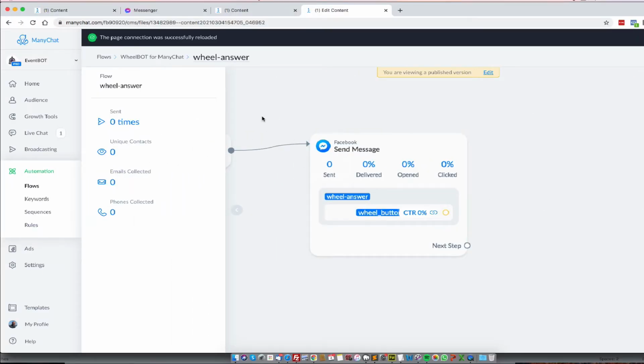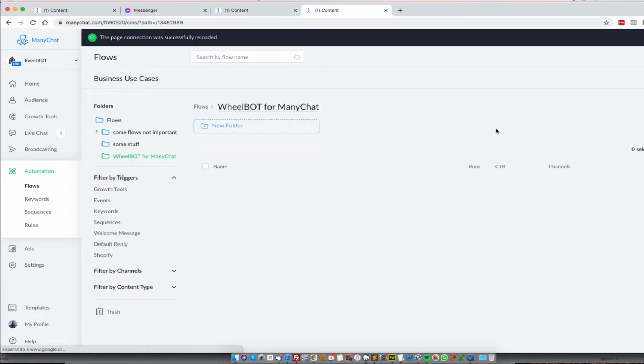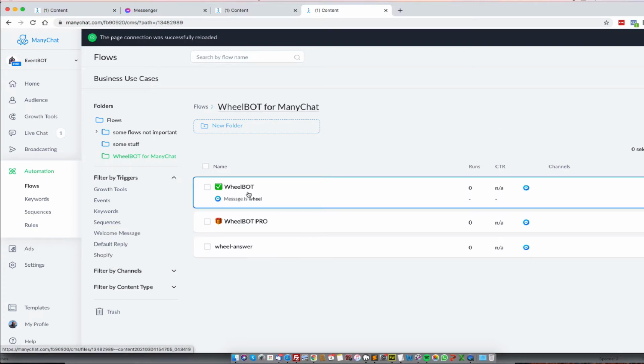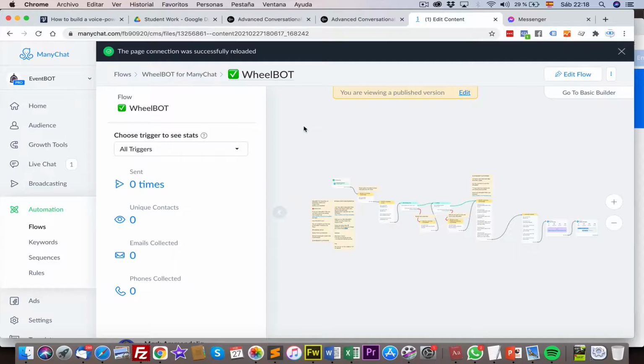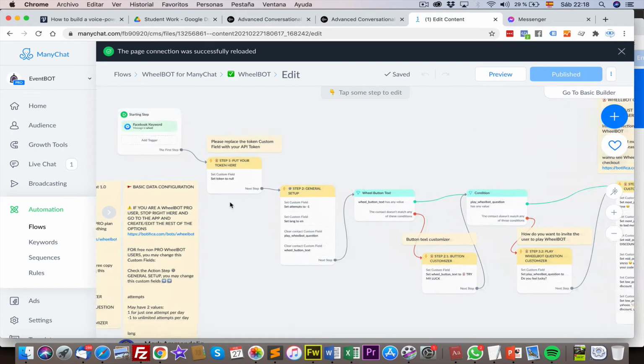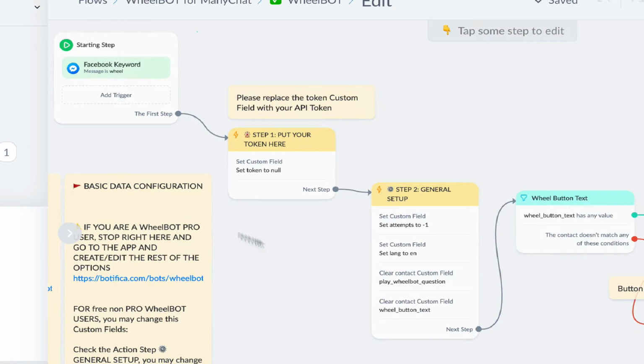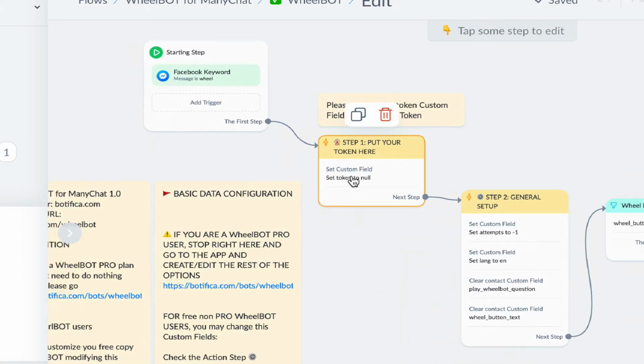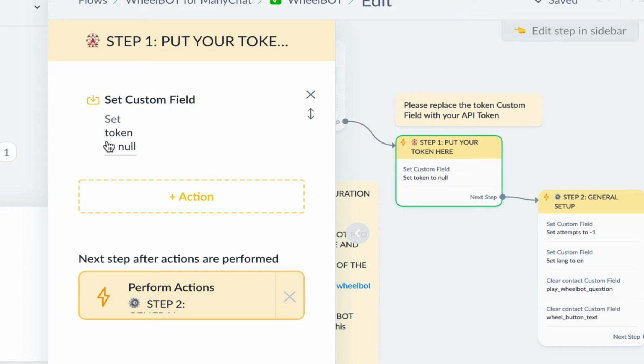So now we will check the WheelBOT flow in order to configure WheelBOT. Let's dive into the WheelBOT flow. When you get in this flow, you will see these steps. The first step you need to do, just to test WheelBOT, please don't do anything but get your API token from settings and put it over here. So let's go to settings.